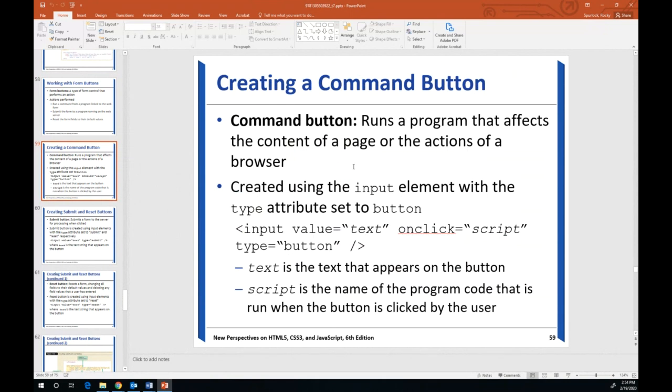A command button is going to run a program. It's going to affect the content of the page or the actions of the browser. These are created by using the input element with the type attribute set to button. So what we're doing here is we've got our input. The value is set to text, so that's going to be the text that appears on the button. onclick, that's what happens when we click. So when we click this, it's going to run the program. The script that's listed here is actually the name of the program it's going to run when the button is clicked on by the user.